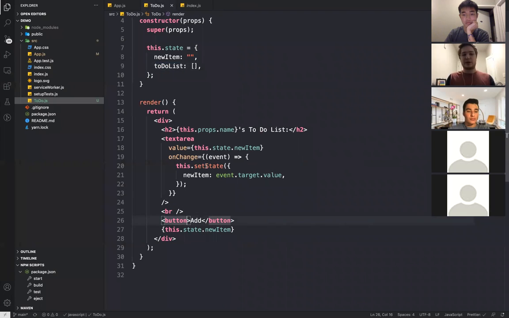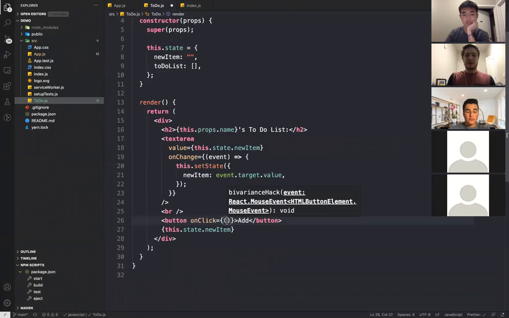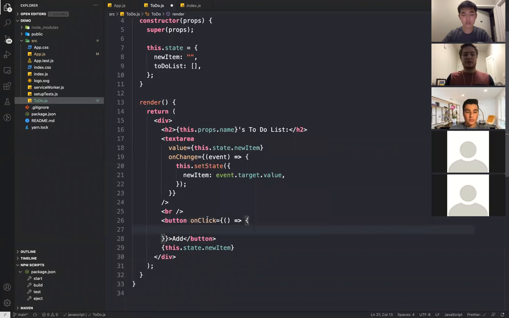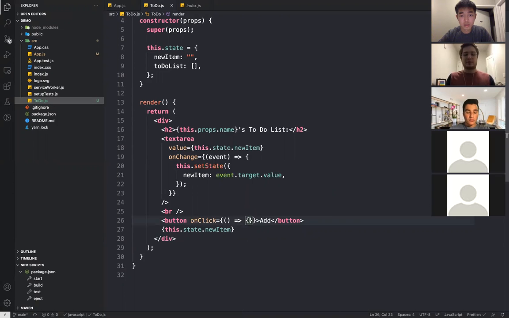And so in a similar way to how we did on change here, we can also do on click here. And this is a similar callback function, the same way that on change is called every time the value in the text area changes, on click is called every time the button is clicked. And since a click doesn't have any data associated with it, it doesn't take any parameters. And then now we have our same little function syntax here where we can type what we'd like.